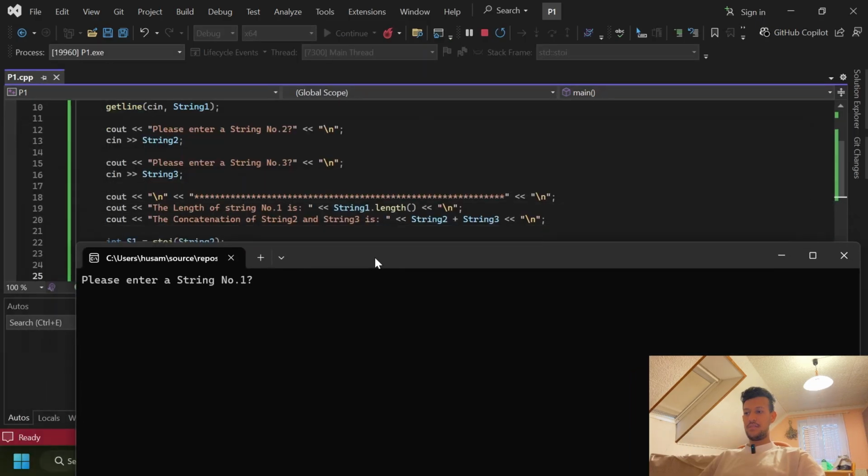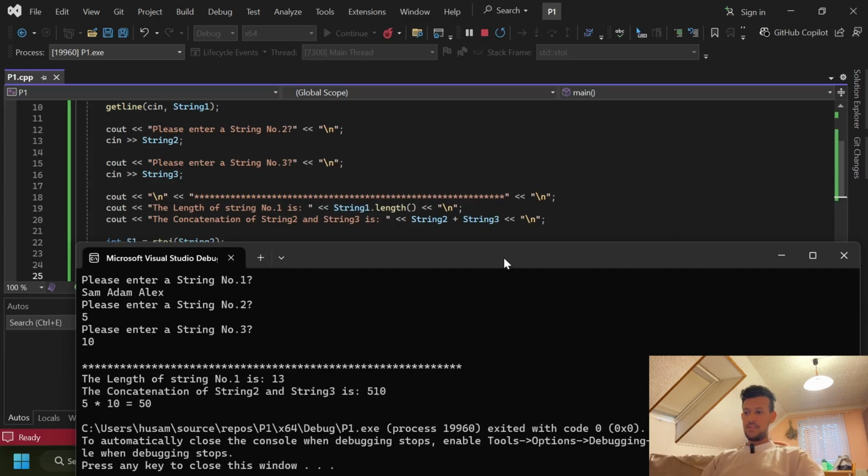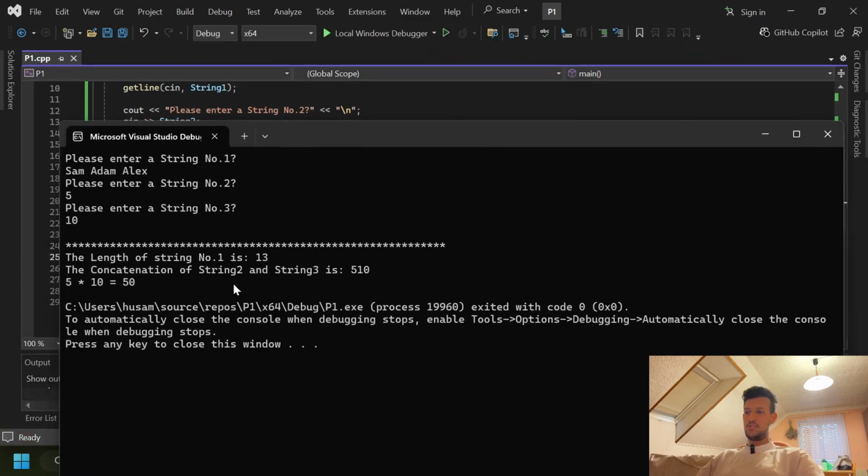Perfect. The compiler displays for us the first question in our program. Please enter string 1. I need a full name because I use getline with this question. So Sam Adam, space, Adam Alex. Press enter. Please enter string number 2, 5. Press enter. Please enter string number 3, 10. Perfect. Now the compiler displays the result for us.